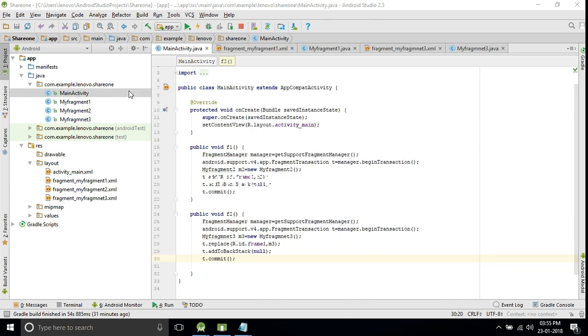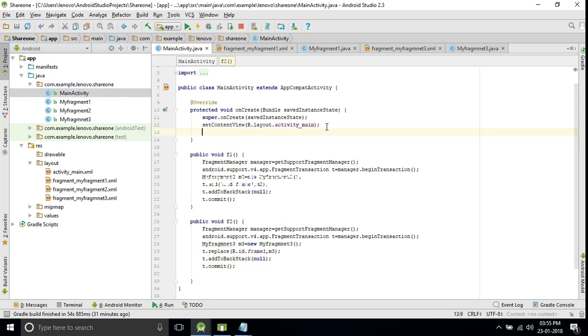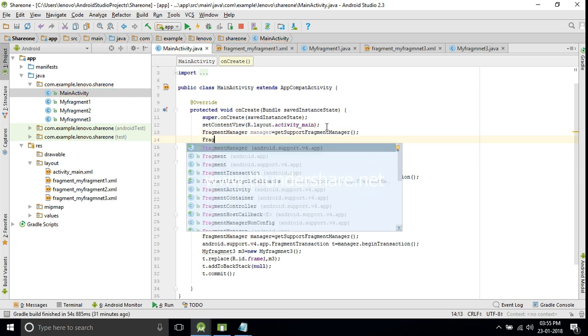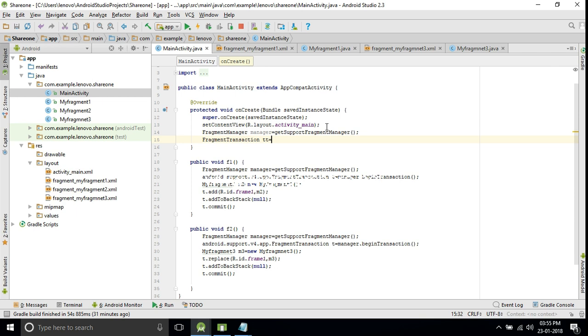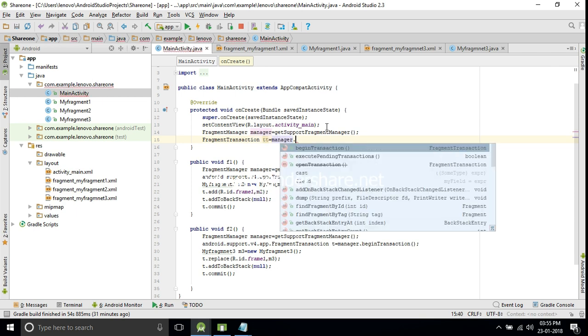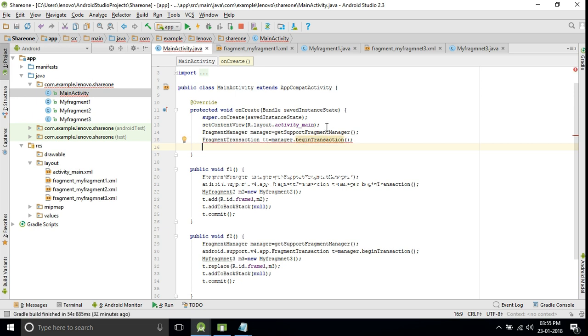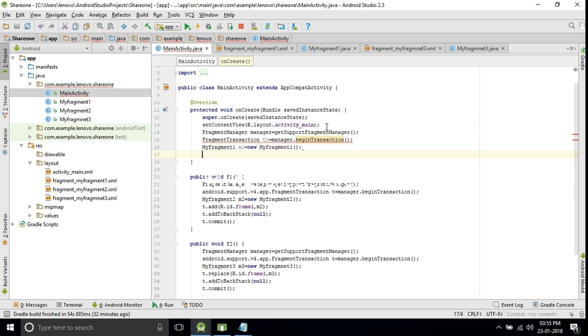In the main activity I haven't added the first fragment to the frame layout. That's a big mistake. FragmentManager manager equals to, same, FragmentTransaction tt equals to manager dot beginTransaction. We need to add the first fragment. Fragment 1 m1 equals to new MyFragment1, click alt enter.